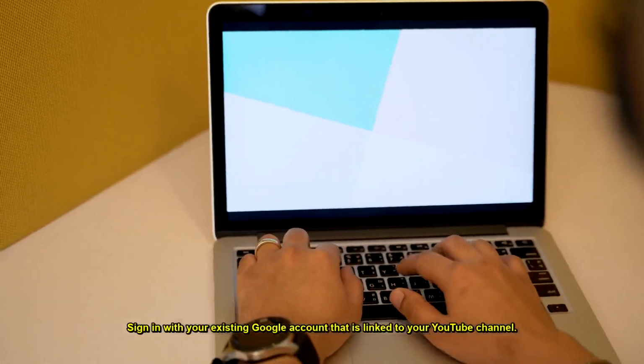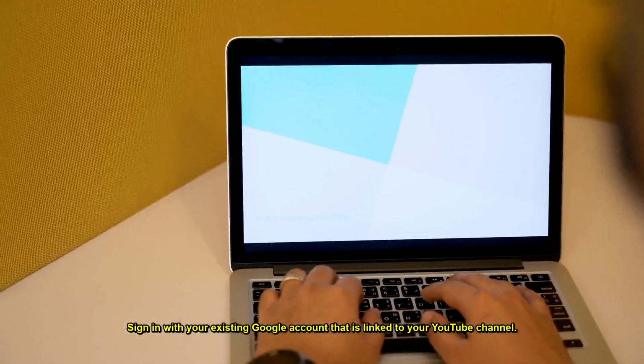clearly. Start by visiting the TubeBuddy website and create an account. Sign in with your existing Google account that is linked to your YouTube channel. Once logged in, grant TubeBuddy the necessary permissions to access your YouTube channel.